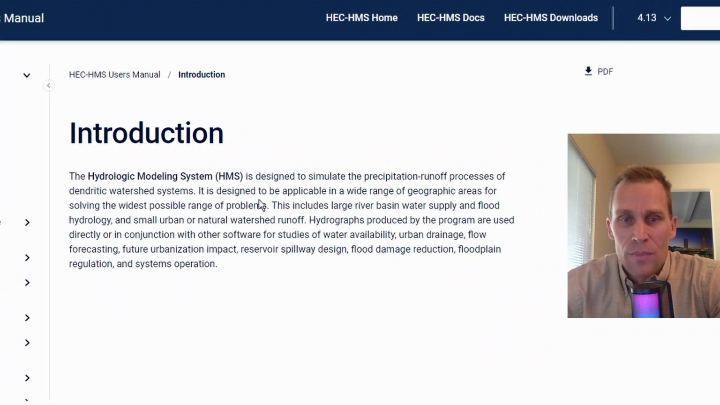Hydrologic Modeling System, HMS, is designed to simulate the precipitation runoff process of dendritic watershed systems. It is designed to be applicable to a wide range of geographic areas for solving the widest possible range of problems. You can read more about the HMS in the introduction, as well as watching more videos in this playlist.